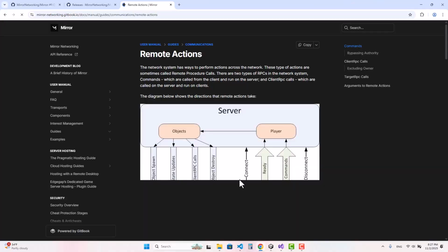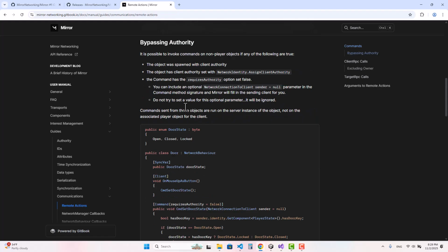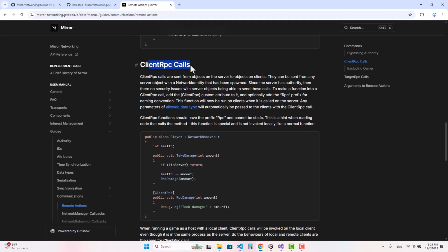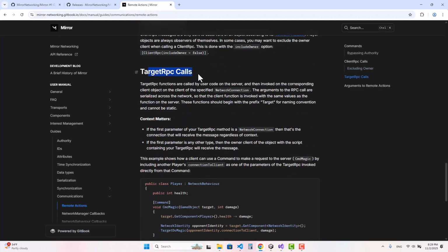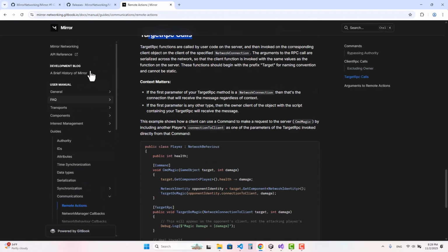Let's go ahead and take a look at the documentation. We have commands, which are sent from player objects on the client to the server. We have client RPC calls, and we have target RPC calls. There's a lot of good info on the Mirror Networking GitBook.